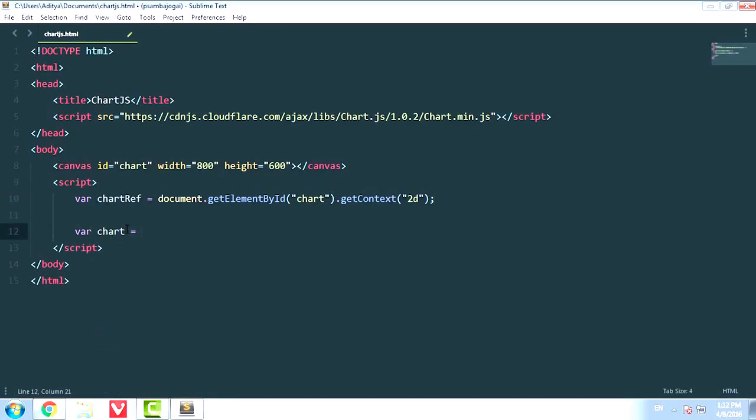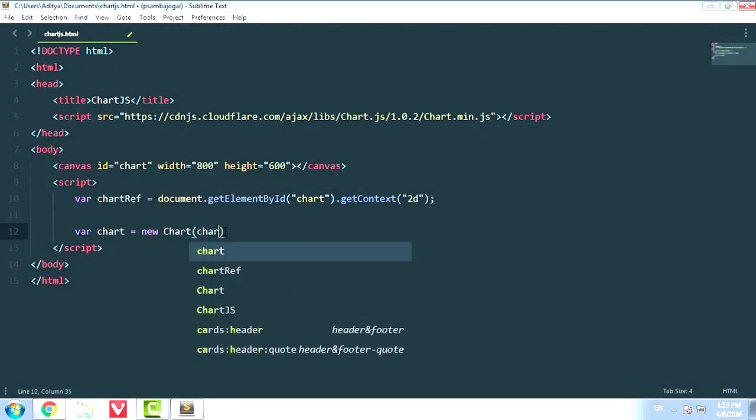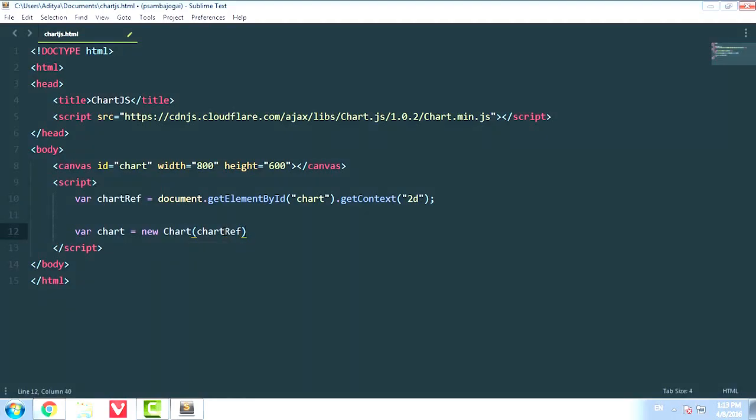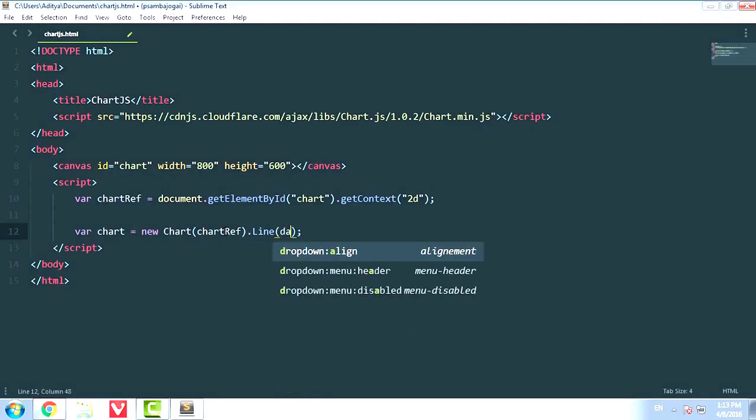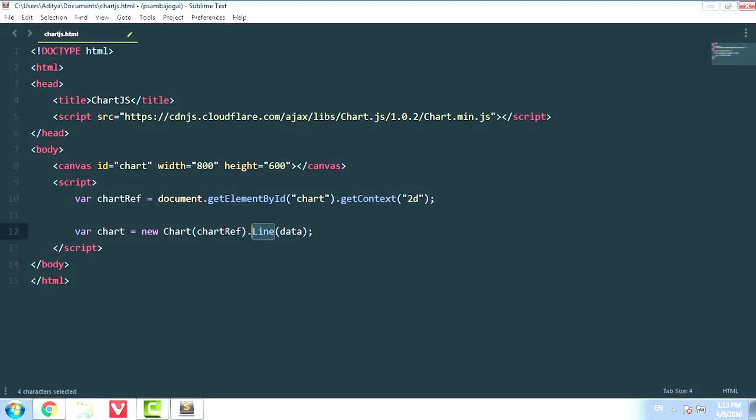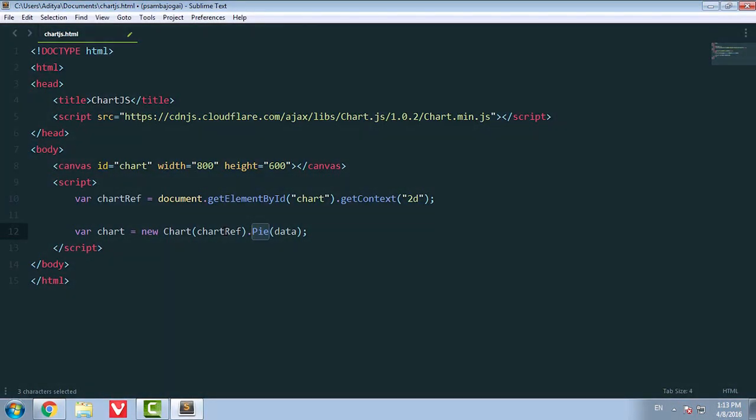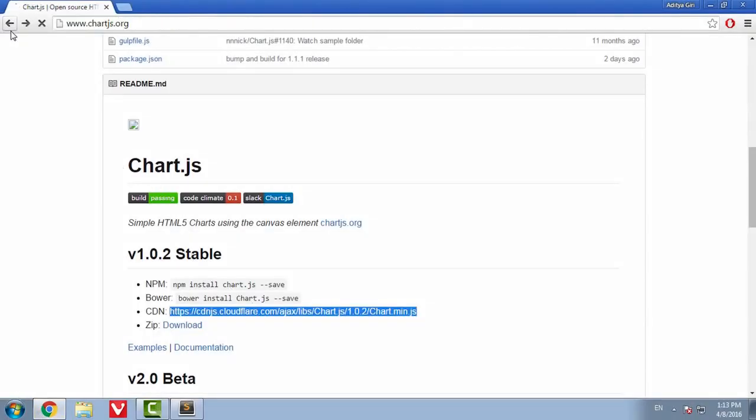Now I can simply create a chart, which is a new Chart. This is a class that we are referring to, which is brought in from this particular JavaScript file, and this new Chart will give a reference to our chartRef. After this, it's pretty much done, and you can put in some other options, like line, pie, doughnut, I don't exactly know how to pronounce that, radar, or even anything else that is given over here on the chartjs.org website.